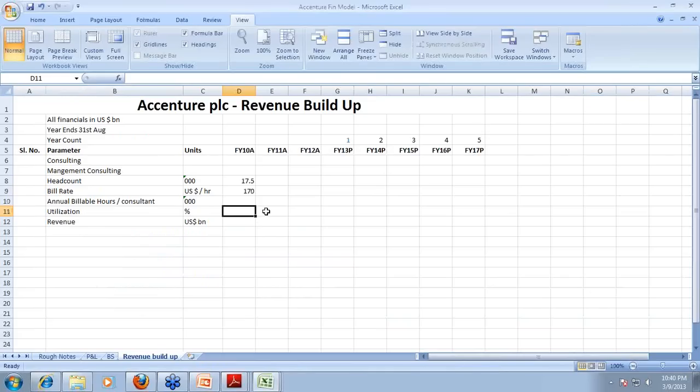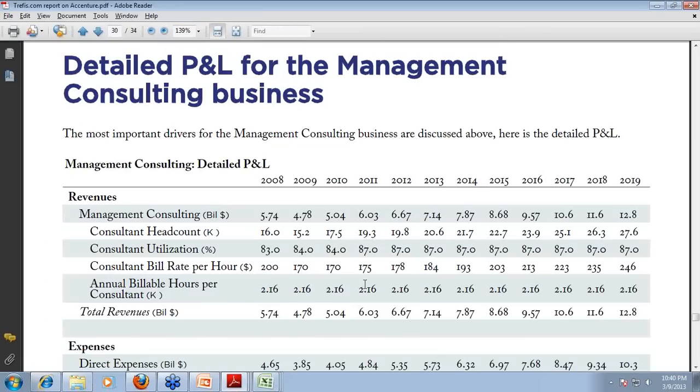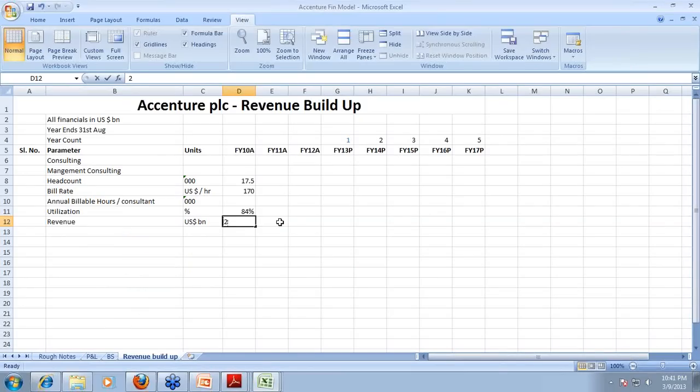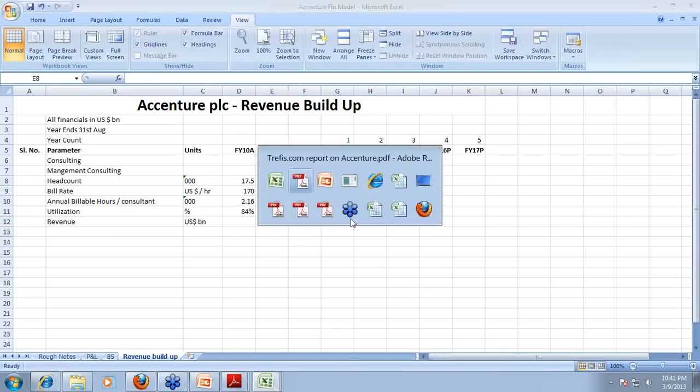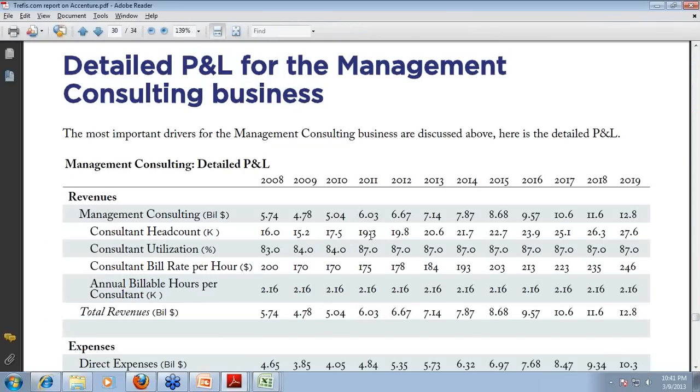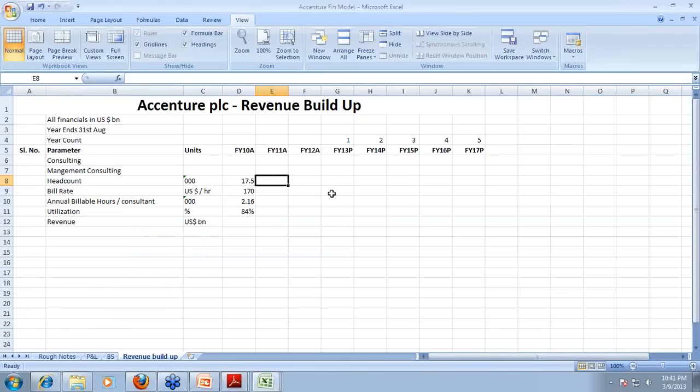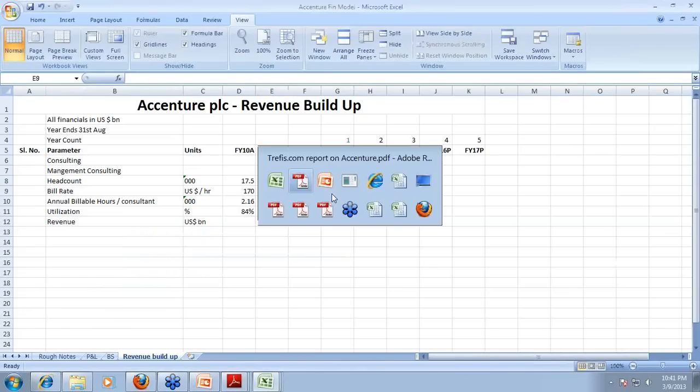Annual billable hours is what I don't know. Utilization level currently is 84%. That's what they're stating, so there's an 84% here. Annual billable hours is 2.16 thousand, so I'll keep that as 2.16. As of now, just input the data that they have given. Don't even worry about that. Once you input the data, we'll then start looking at it. What exactly is this? So 19.3, I simply enter 19.3.